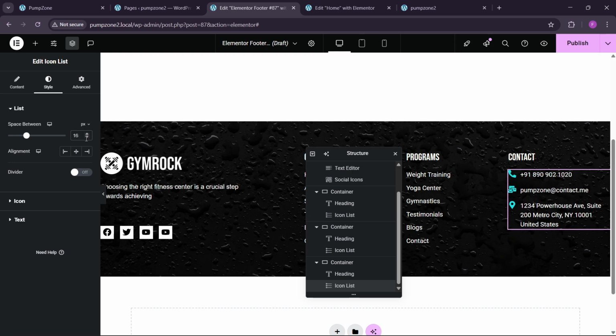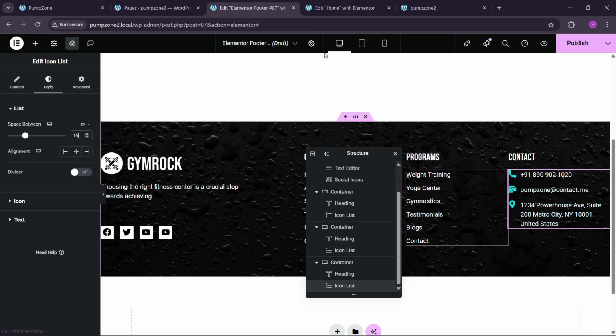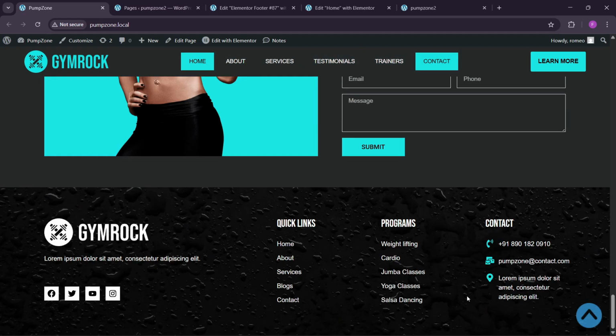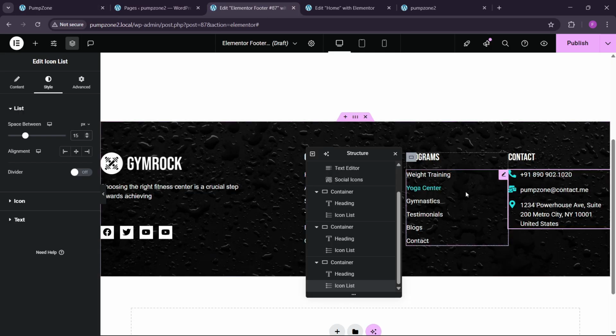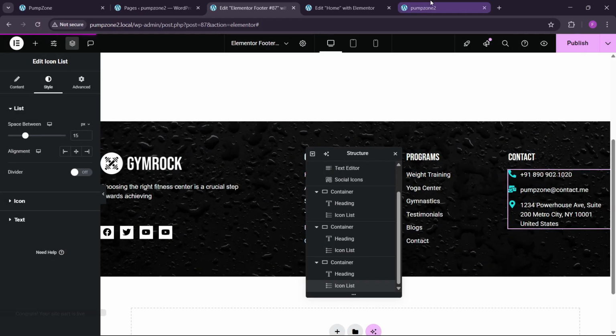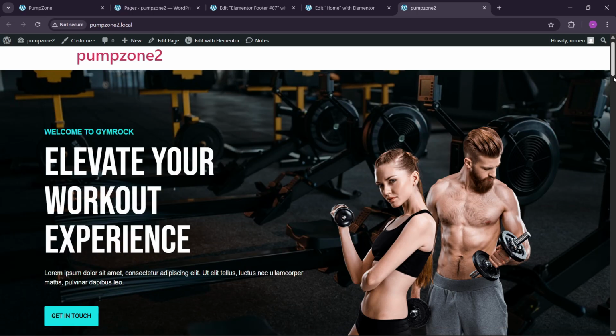So we have this space between here. Okay, like this. So all of these sections are working. I think we have completed our footer. Let's see. So our footer is also fully completed. Now we have to publish this, and we have to add the condition, attach, and save and close. Now let's go to our front end and see if our footer is loaded or not. So you can see our footer is completely loaded.